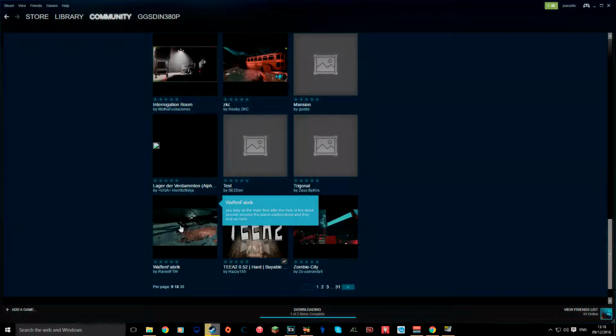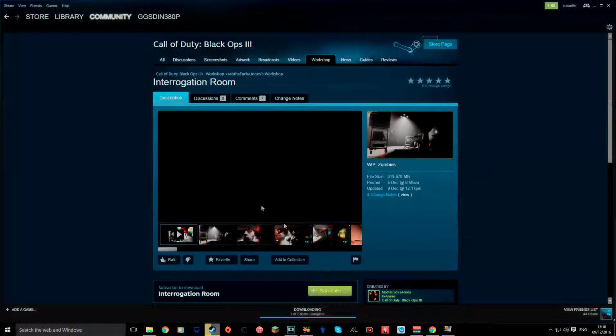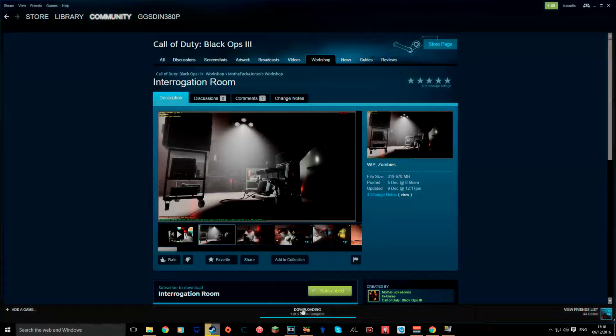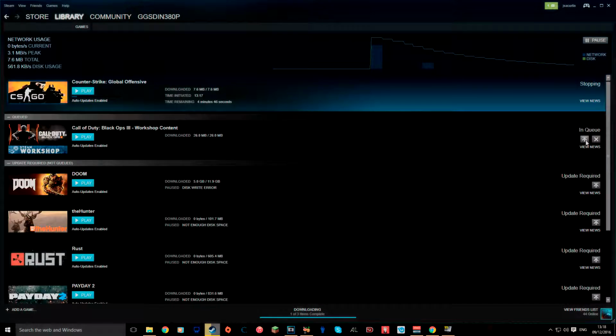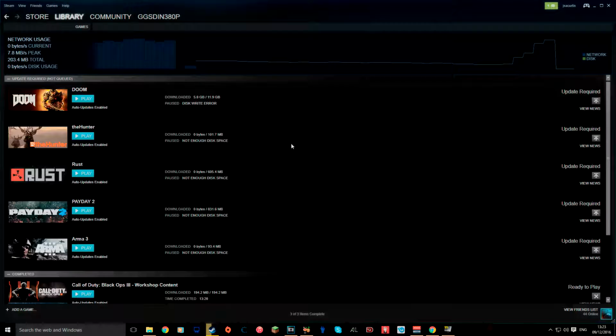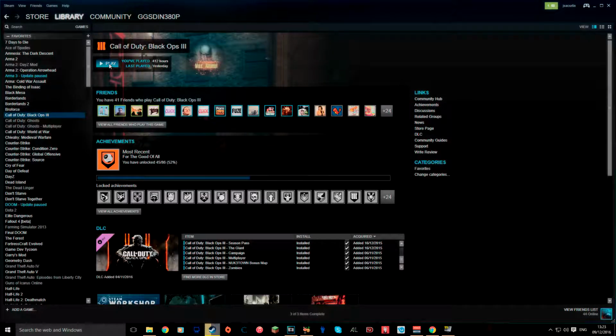Once you've chosen a map, you're going to click on the map, tick it and subscribe to it, and then wait until it is done downloading. Once the mod you've chosen has finished downloading, go back to your library, click on Black Ops 3, and launch the game. It's as simple as that.